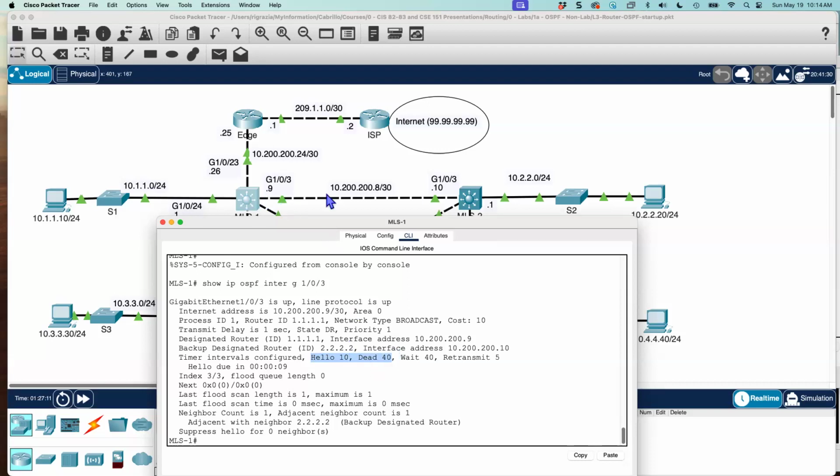Okay, so to form an adjacency with a neighboring router, OSPF requires that our hello and dead intervals are the same. One of the other things it requires, by the way, is the same network type. We'll talk more about that in a moment. Broadcast, Ethernet. We'll talk more about that in a moment.